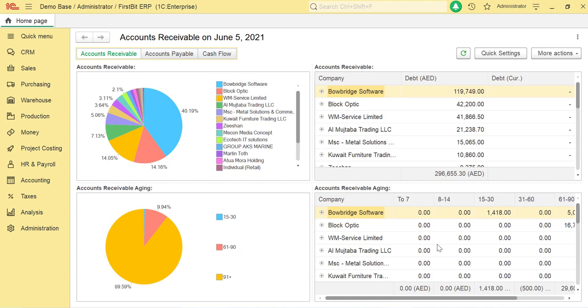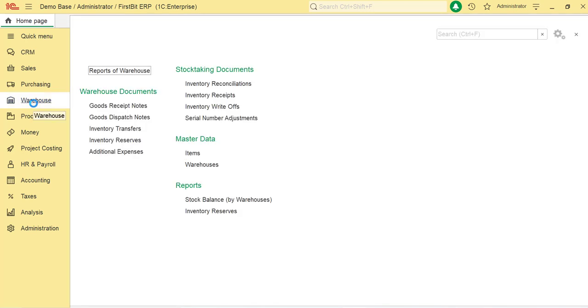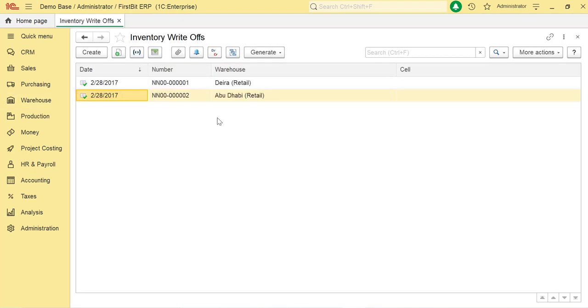have past expiration dates. You can write off the specified quantities of the item with corresponding current cost or only some amount of the cost if the item's market value becomes lower than their cost. To access the inventory write-off document, go to Warehouse, open Inventory Write-off Documents from Stock Taking Documents. To manually create a new document of inventory write-off type, click the Create button on the toolbar.